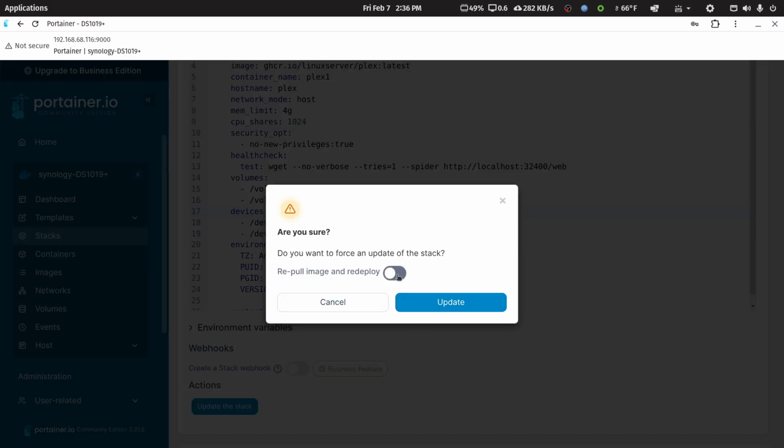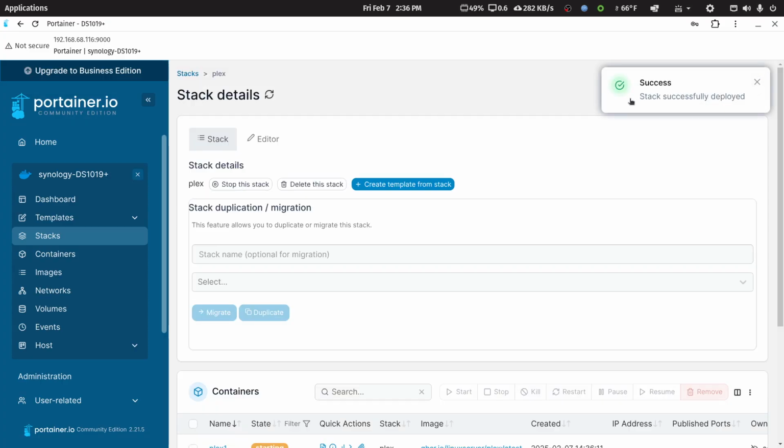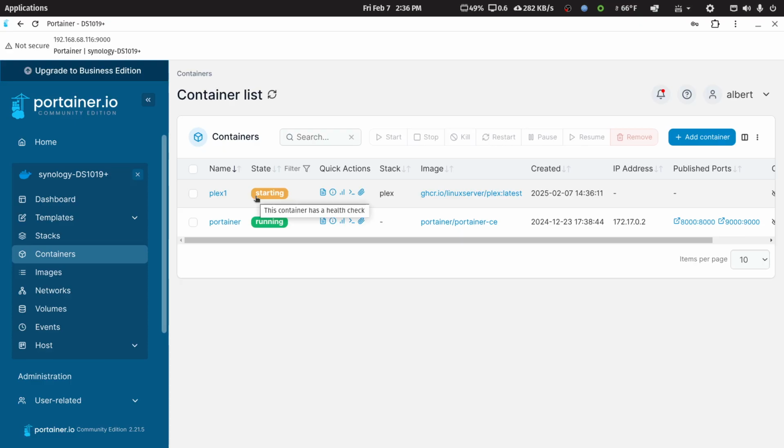Update the stack, click redeploy image, and redeploy and update. Now I can't switch away from this page until I get the successful message like I just got, because if I clicked away I wouldn't save the changes. Now I can go to containers, and we simply have to wait for Plex to change from starting to running. Now the larger your Plex server gets, when you do an update, it may take a while to start running, but even a huge server should be running within 2 or 3 or 4 minutes.